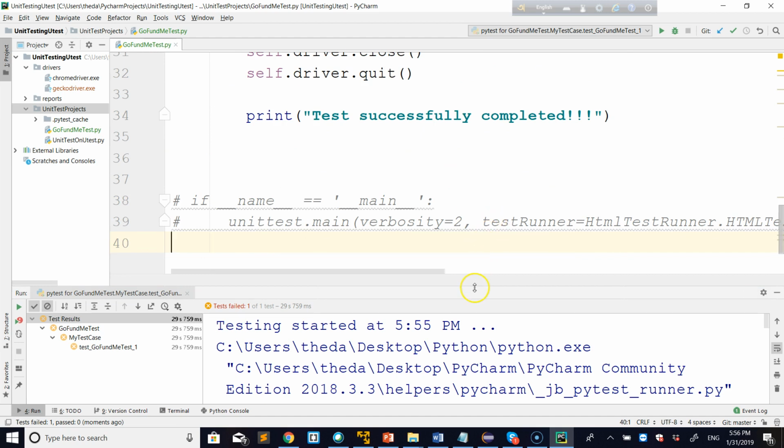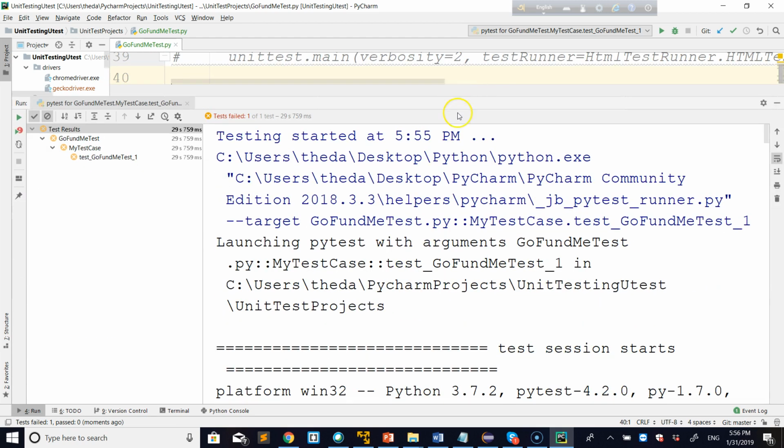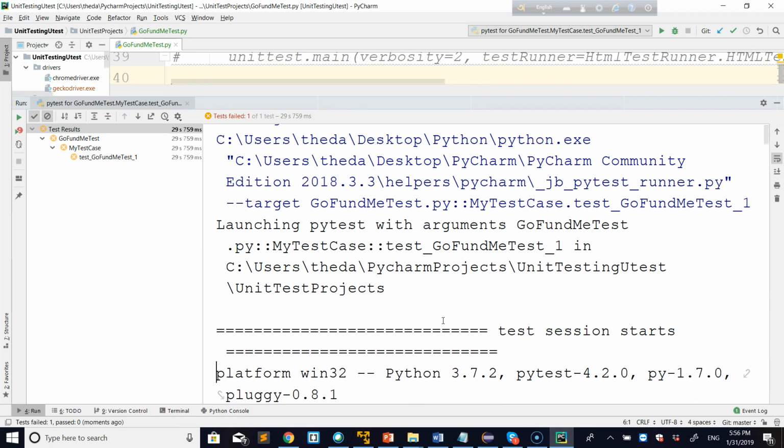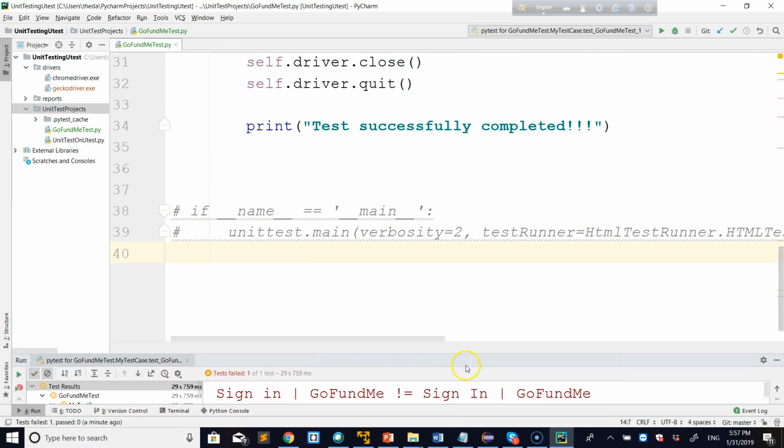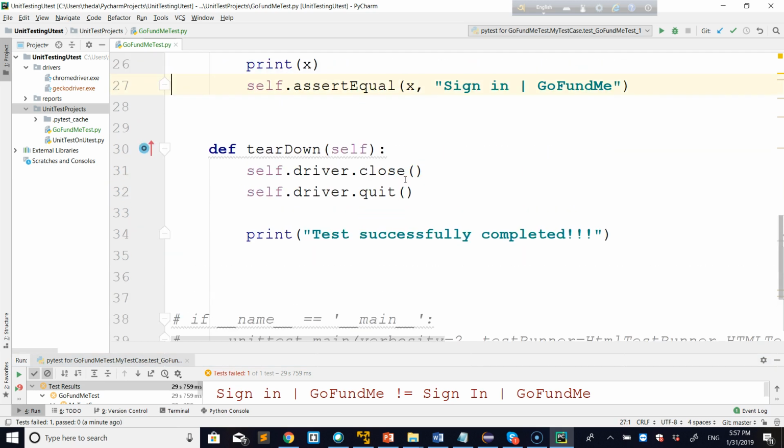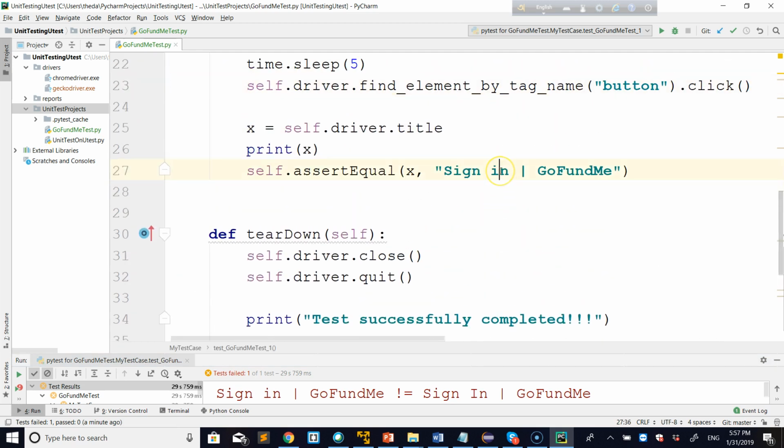Now, if you come here and check why the test failed, you can see right here, sign in GoFundMe is not equal to sign in GoFundMe. This one is not equal because we made a mistake willingly. Now, if you go back and make the correction, the test will pass.